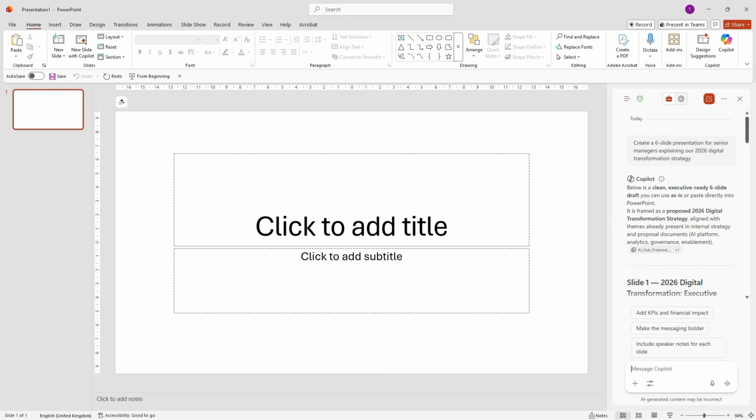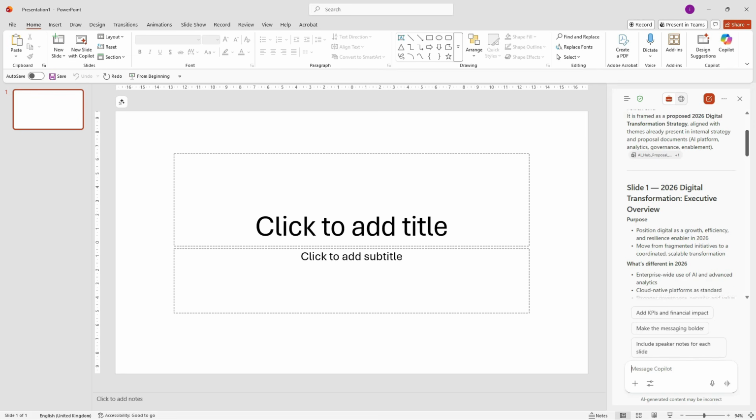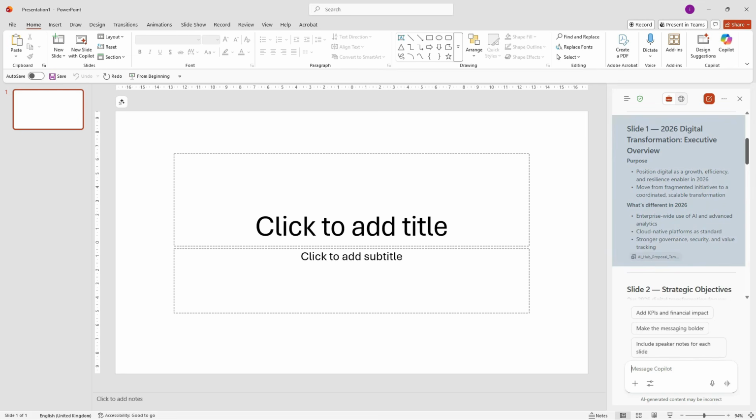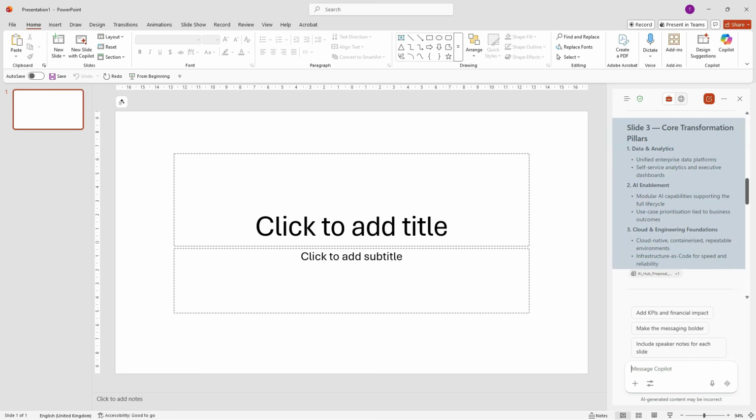Copilot has completed the task, so let's explore the result. It's saying there is a clean, executive-ready 6-slide draft that we can use. Let's scroll down a bit further. Now it's talking about slide 1, the Digital Transformation Executive Overview. This includes the purpose and what's different in 2026. Scrolling further down, for slide 2, it's talking about the strategic objectives of the digital transformation. Slide 3 talks about the core transformation pillars, including data and analytics, AI enablement, and cloud and engineering foundations.